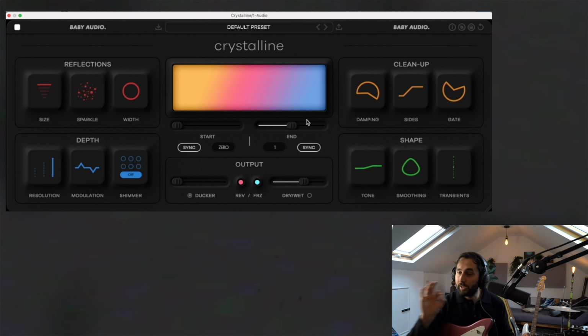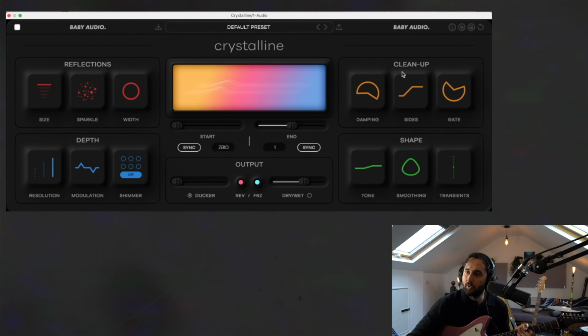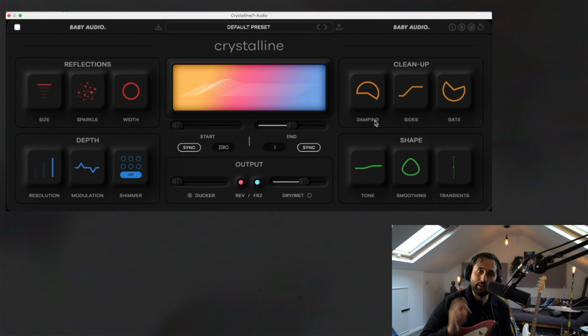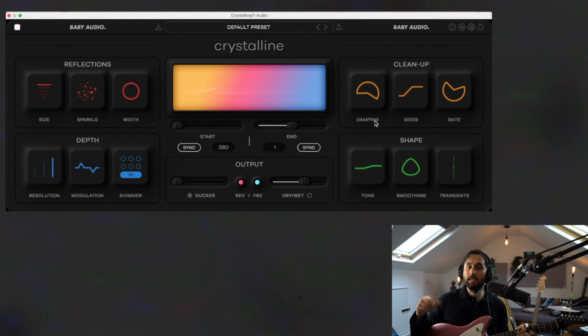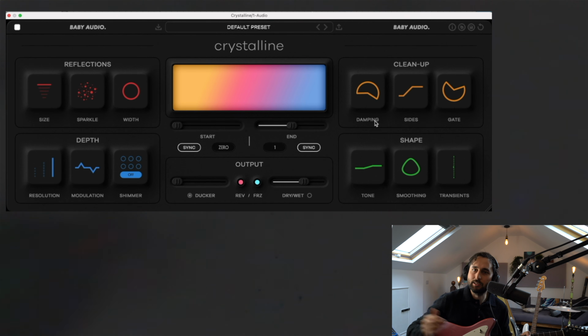And then before I go over the sync features, you've got the cleanup and the shape as well, which are two great features to have built into a reverb. So if you're using a reverb, as I am now on a track, and you're not using send, it can be great to have the adjustability within the reverb to cut out some of the lower frequencies.